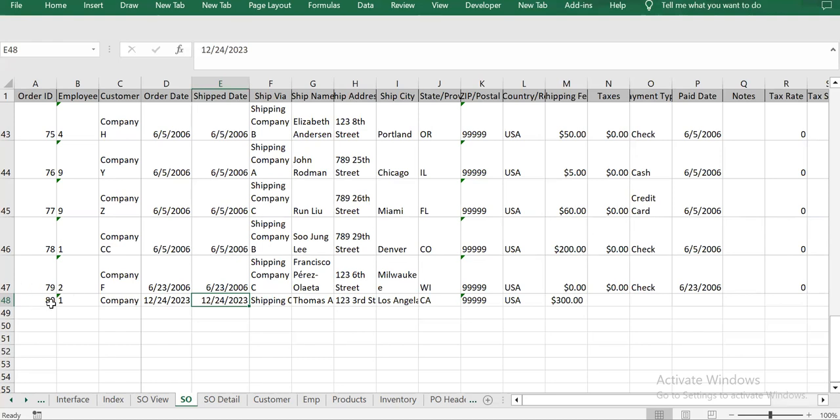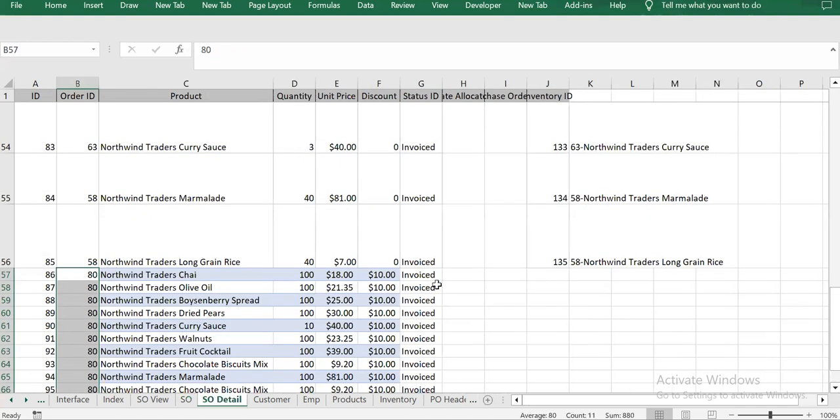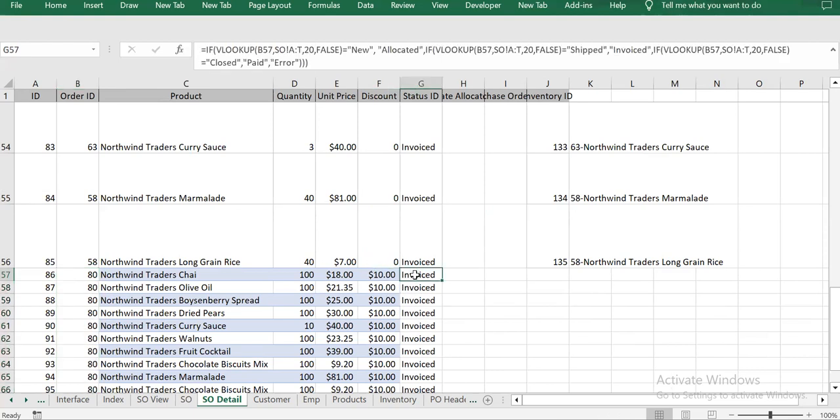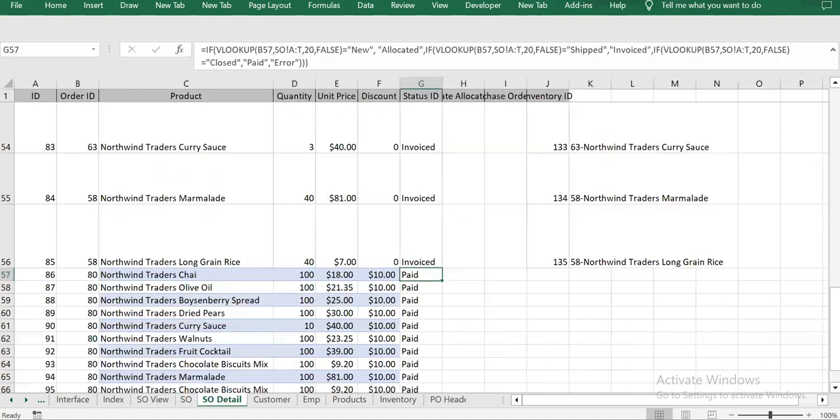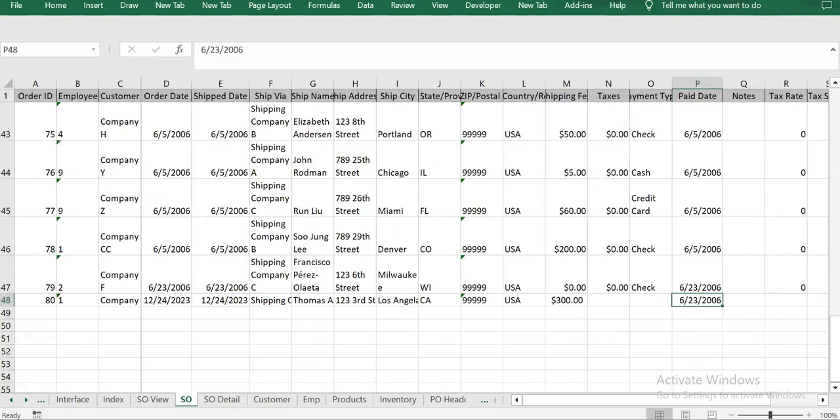So all its detail, if you see the 80 details, these all are invoiced because that is shipped, right? And as soon as we make it paid on a certain date, for example, it is paid on this date, what would happen? It would automatically get updated. Previously, it was showing invoiced, and it was shipped on the sale order header.